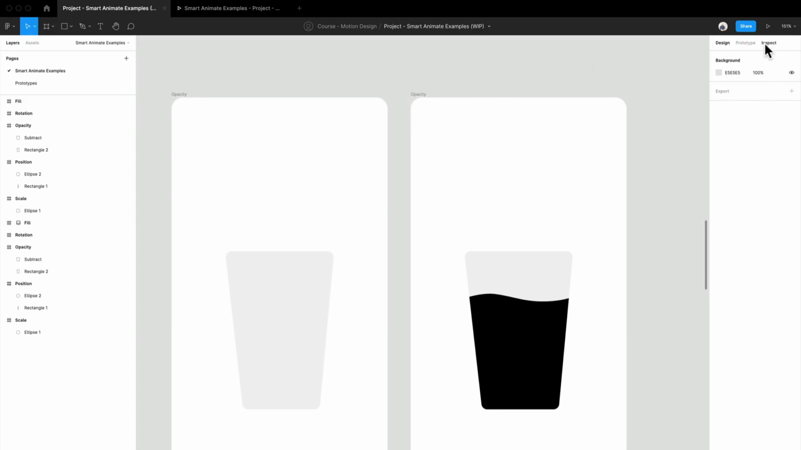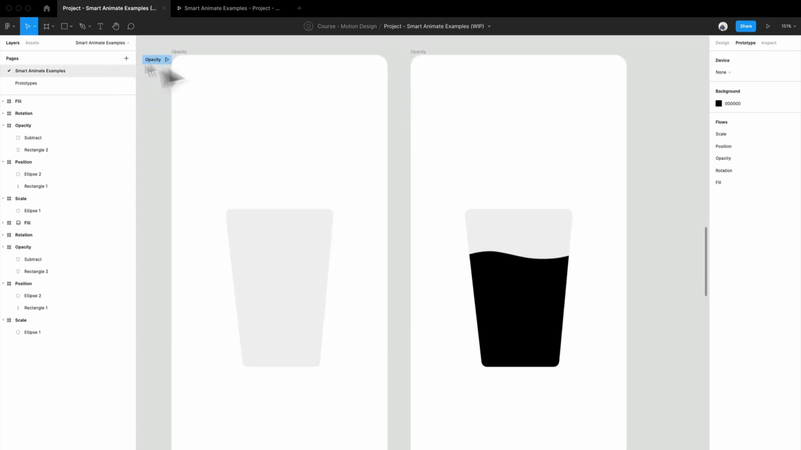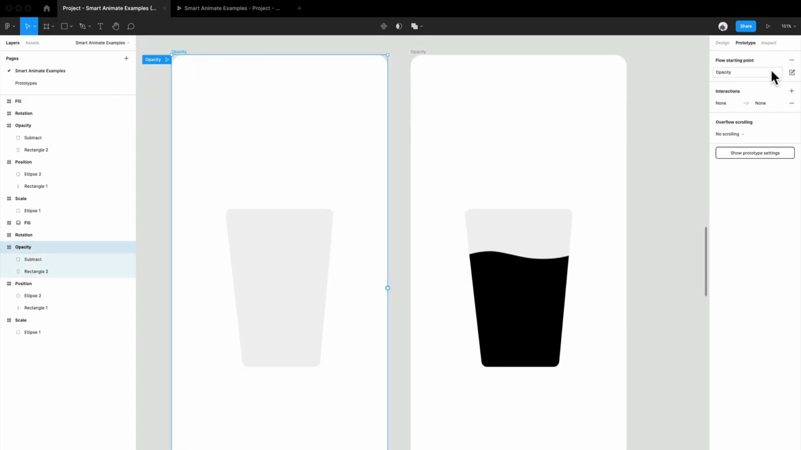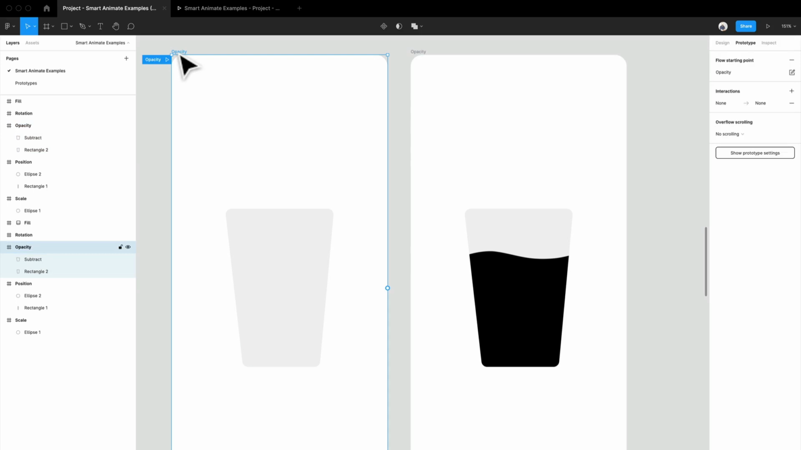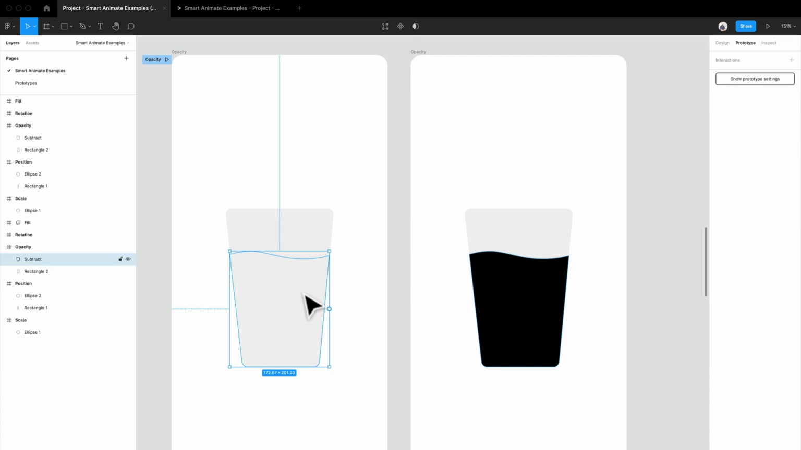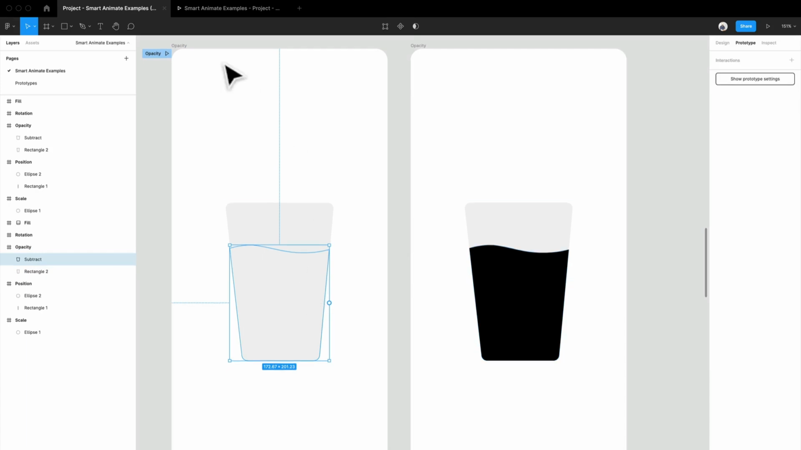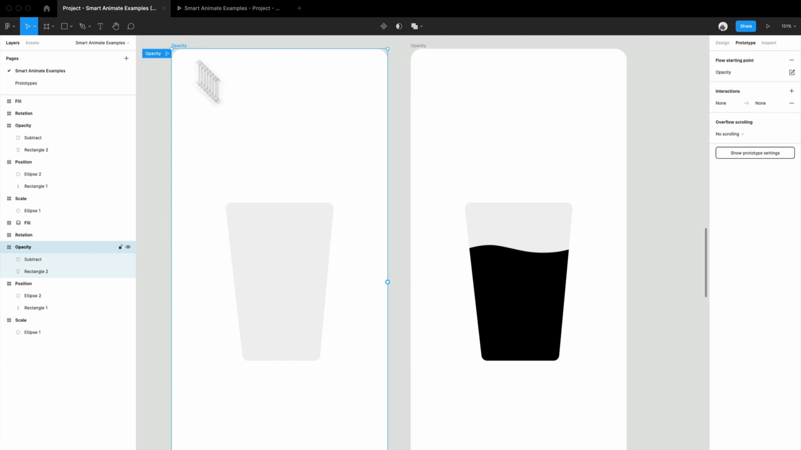So what we're going to do is go to our prototype panel. I have this one named opacity. I have the flow starting point. You can even create a new flow starting point if you wanted to, but we're not going to do that because we want to keep it nice and neat. So I have no interactions set up, but I'm going to show you a different type of interaction. I'm going to click the whole frame here.